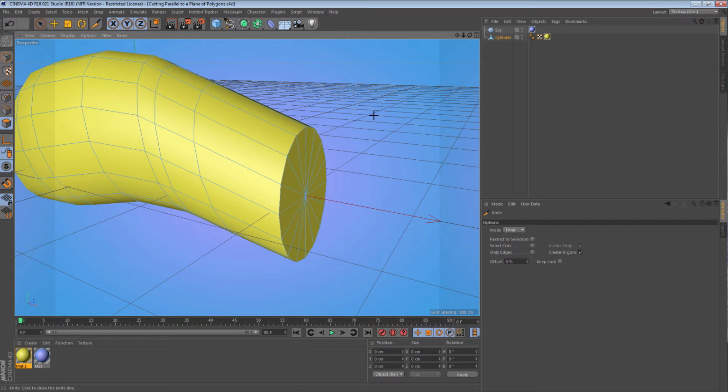In this tip, we're actually going to revisit two of my previous tips: the tip on work planes and the tip on locking the knife tool when using it in loop mode. One of my viewers left a comment. He said that he was hoping the knife tool tip was actually going to be about making a parallel cut.